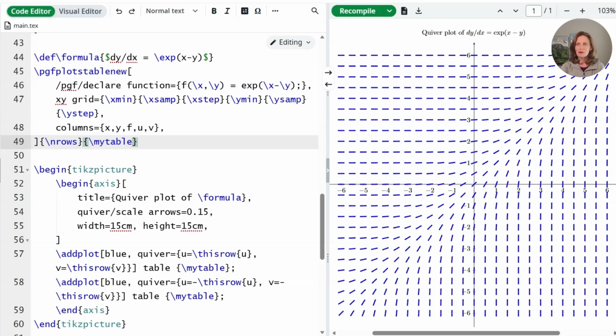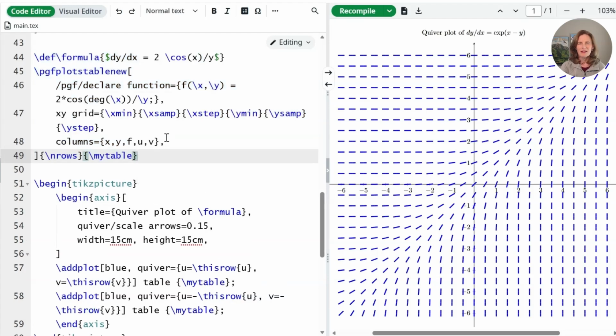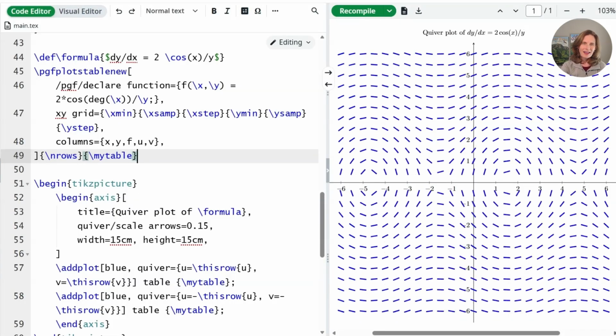Our last example is dy dx equals 2 cosine of x divided by y. This one is interesting because at some points the function f is undefined when y is equal to 0. In episode 60, we had some special case where we checked the value of y. That was kind of a hack and only worked for that function. In episode 62, when we were using the Python code, we checked to see if the function value was infinite. Technically, we checked to see if it was a number or not. And we substituted vertical line segments if it was not a number.